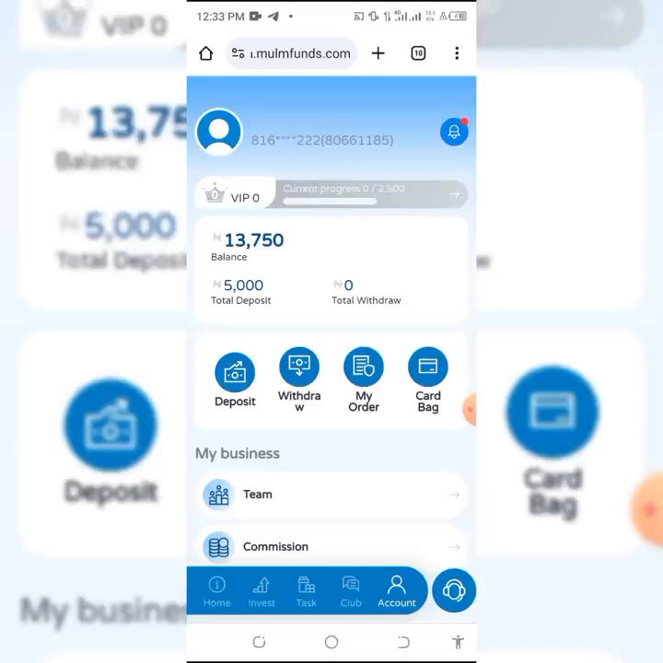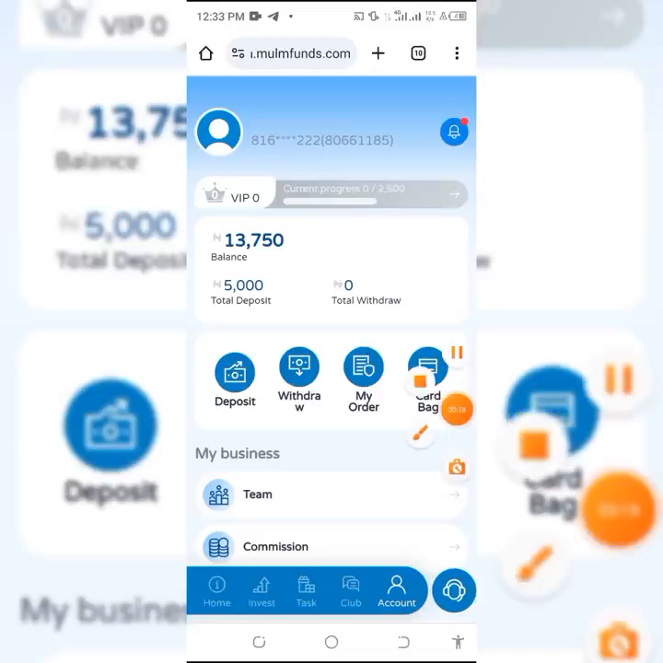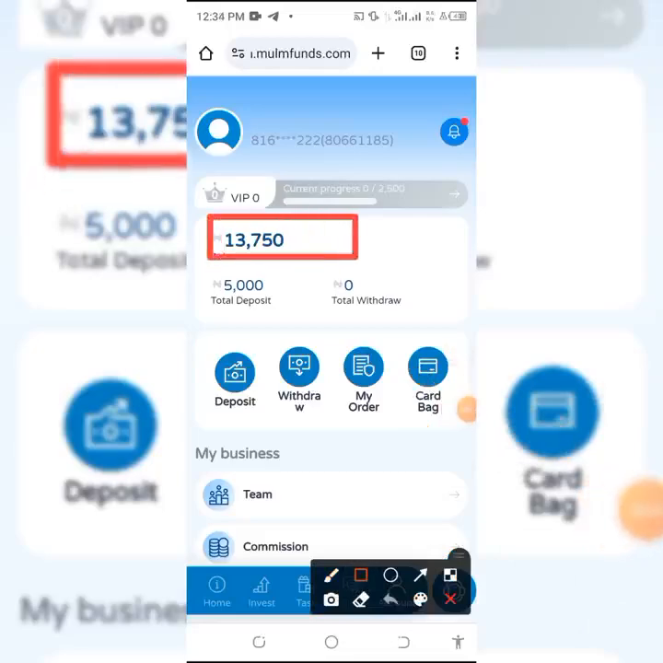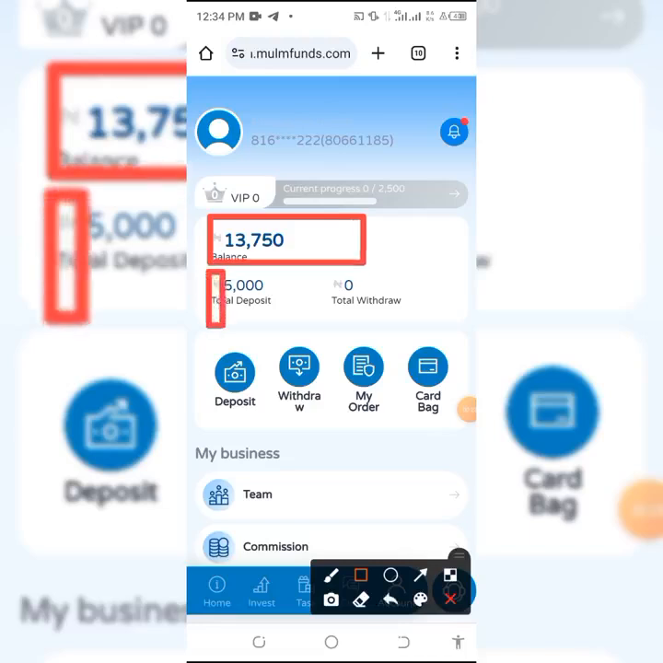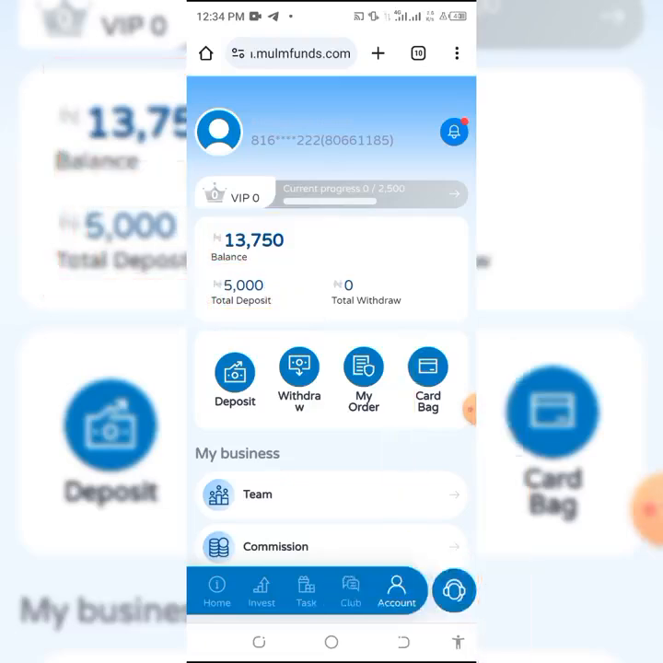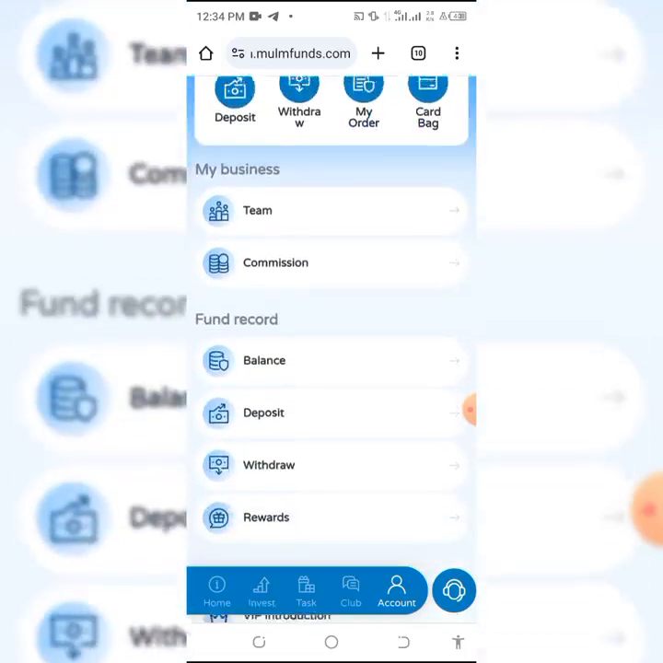Alright guys, with this new update, I'm going to press withdraw now. You can see I have 13,750 deposited, 5,000 naira. Let me show you how I'm going to do the withdrawal, and what you need to do to earn this free money.